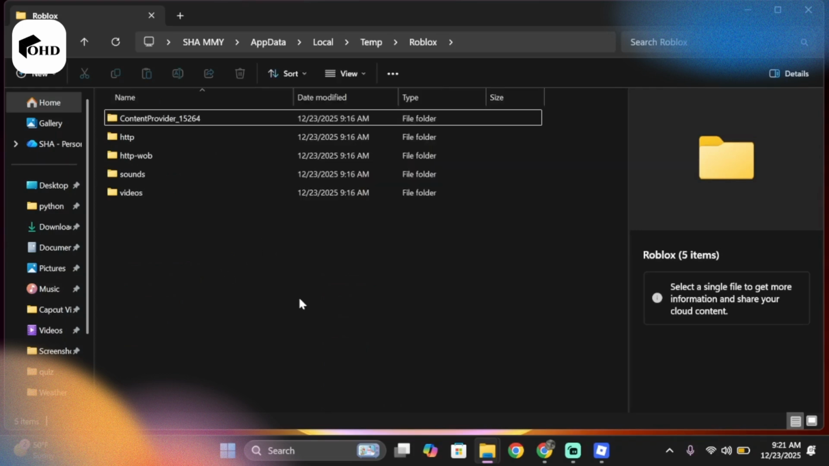After completing these steps, check to see if the Roblox assets are now loading properly. That's it. Hopefully this fixes the issue.